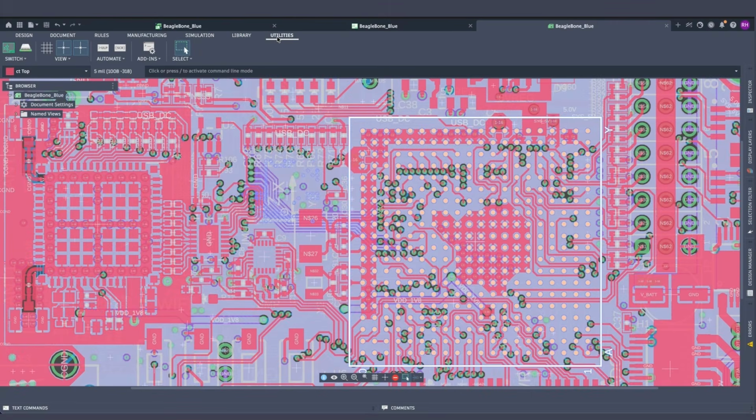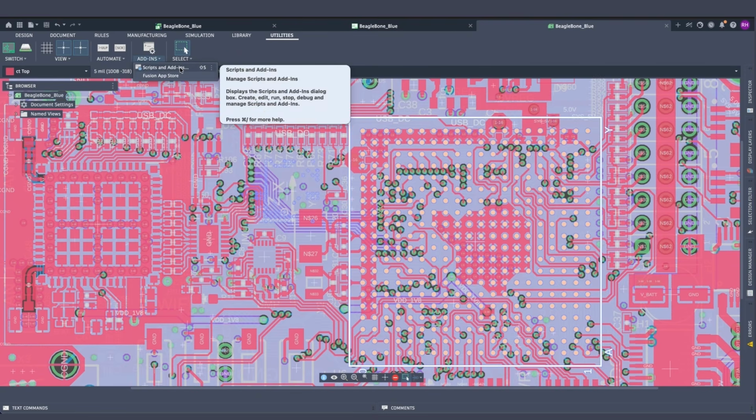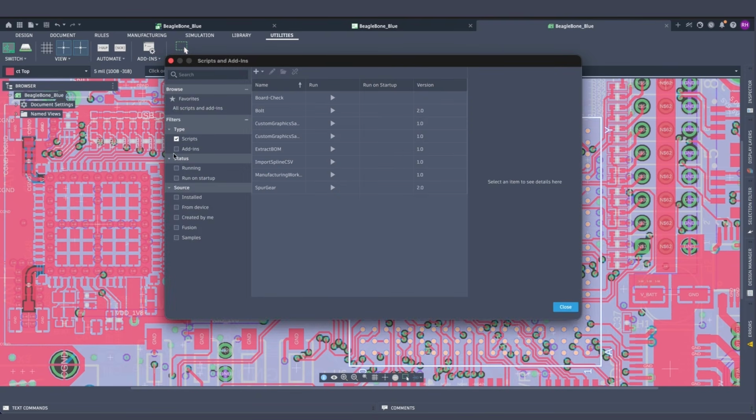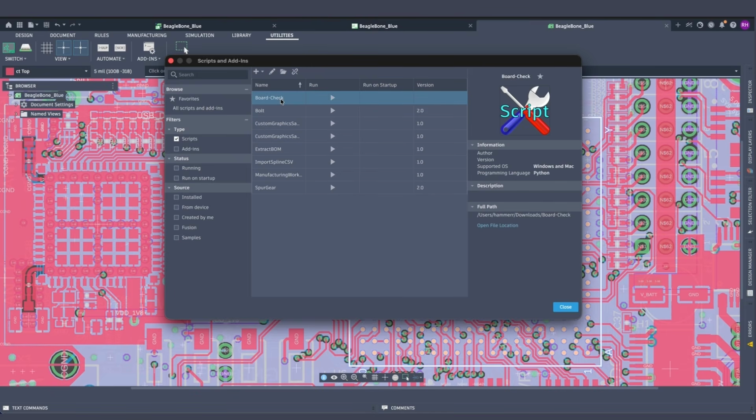This one has been a long time coming. If you've worked in the Fusion electronics workspace for any stretch, the Python API has probably been on your wish list. Well, it's officially here.